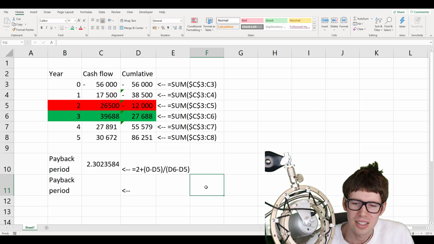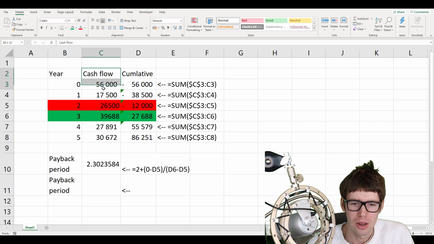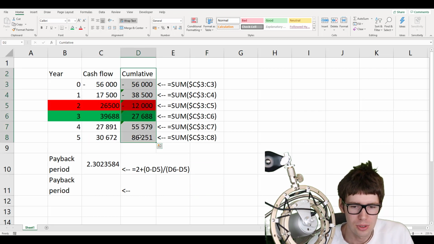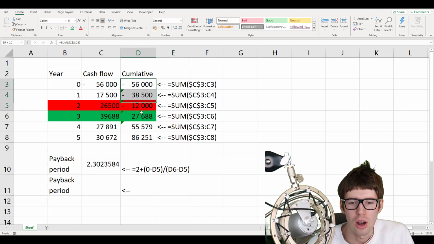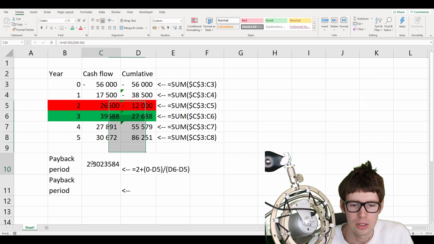And this is cumbersome and kind of annoying, because you have one column of cash flows, and you have to make another column to get the cumulative. Then you need to look up here when it switches from negative to positive. And then you need to do some additional calculation over here.